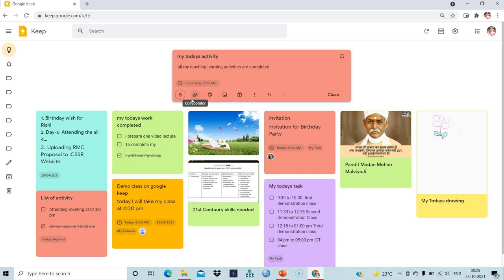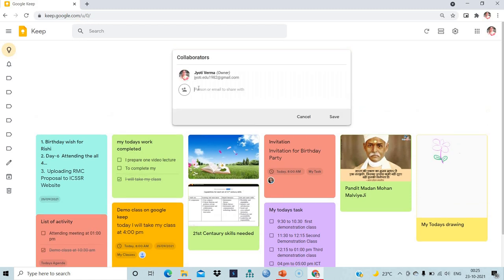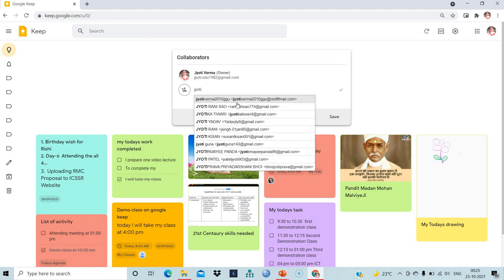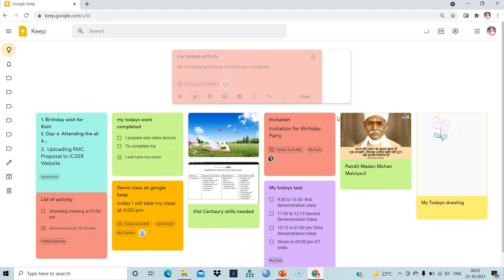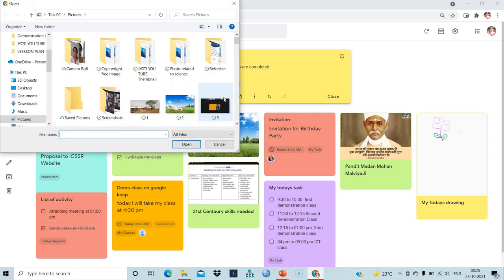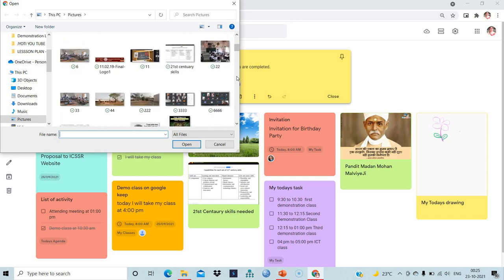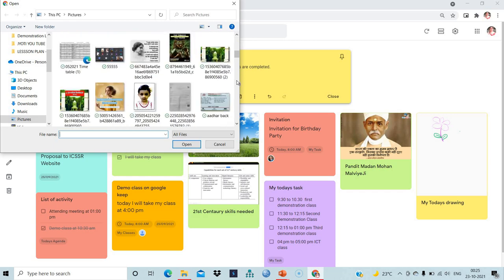Next, here you can find the collaborator option. When you click on it, you can simply write down the email address of your collaborator, and he or she will join your Google Keep notes. Okay, and this icon is for changing the color. So now I want to change the color, so these are some different colors. If I want to add some image in my notes, I click on this option, add image option, and now I can choose one image.